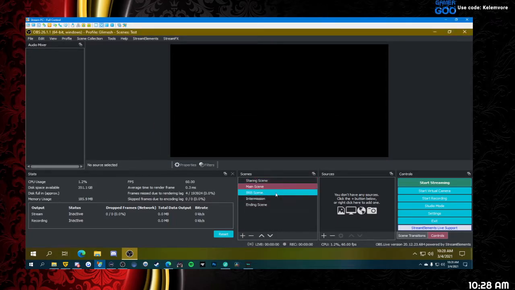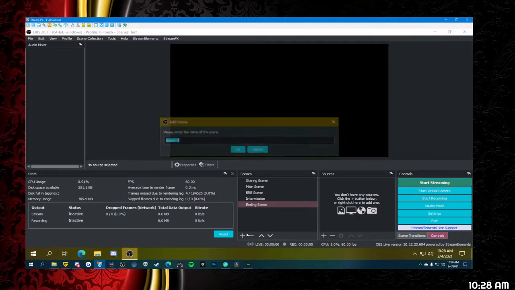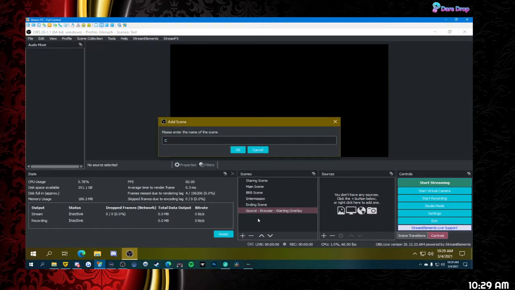Now, once we're here, normally you would just throw all your sources, images, your webcam and all that stuff into here, right? So what we're going to do now is create another scene, and we're going to call this source. I like to add a space and a hyphen, and then we're going to go browser, because that identifies what we're going to be putting in here. And then we're going to add another hyphen, another space, and then starting overlay. And then we're going to create another one, and we're going to call it composite.